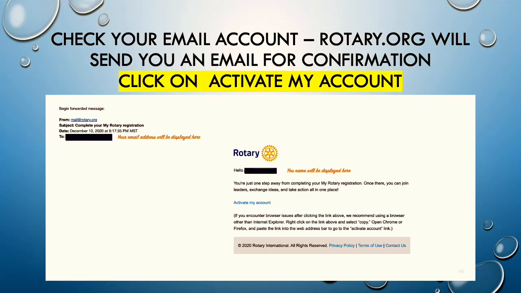Well, we're partially there. What's going to happen is you will receive an email in your email account. And if you look at this screen, it will have in your name that you placed on a previous screen and also your email address. You have to click in the area with the blue letters that says Activate My Account. Now the rest is going to be very, very simple.